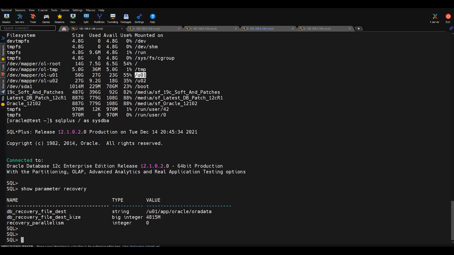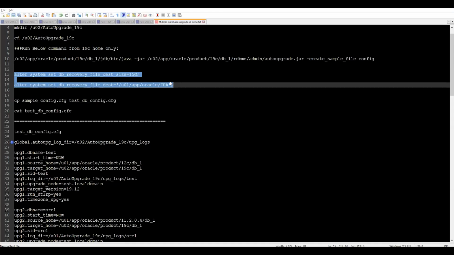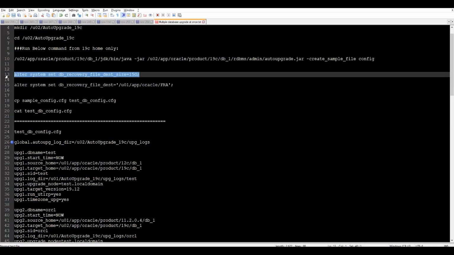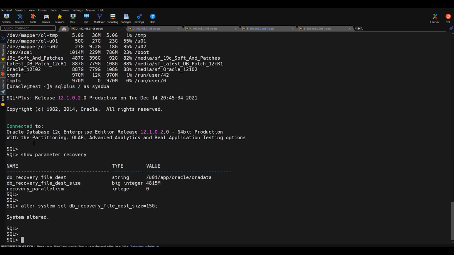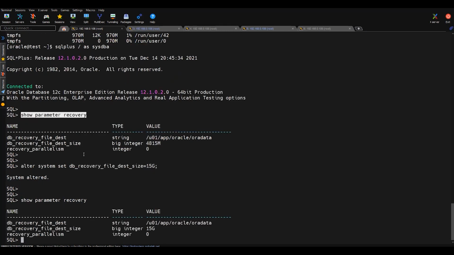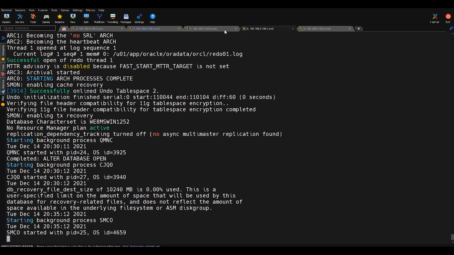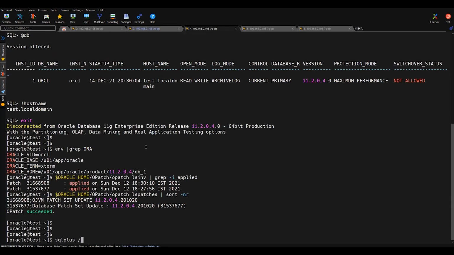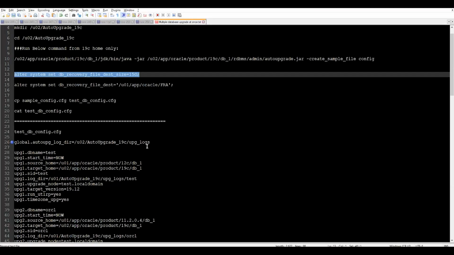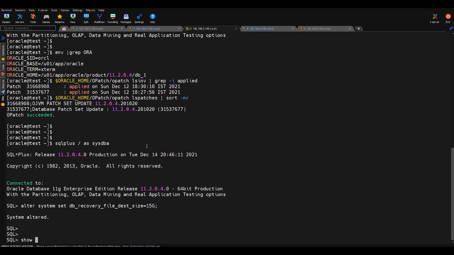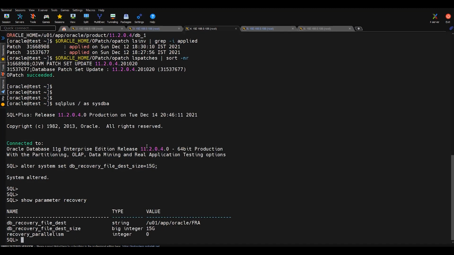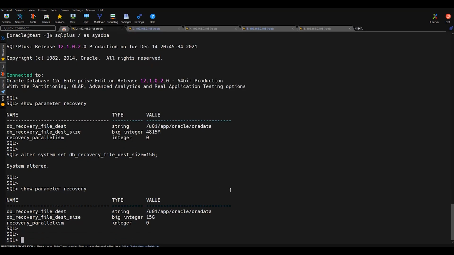Let me increase the size of these two locations. We'll try to increase this value to, let's say, 15 GB. The location is already set, so we just increase the size and re-verify. So this is increased to 15 GB, and similarly we'll verify under the 11G home also. Now if you run show parameter recovery, you'll find it is set to 15 GB. So both are set, and let's move to the next part.